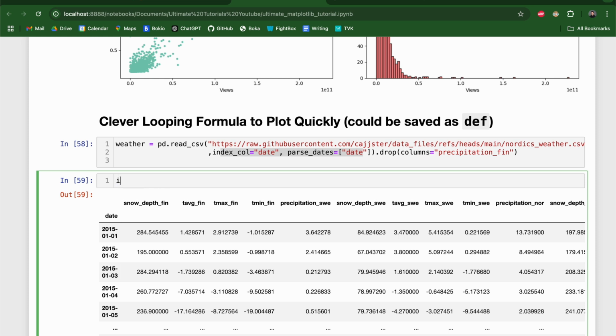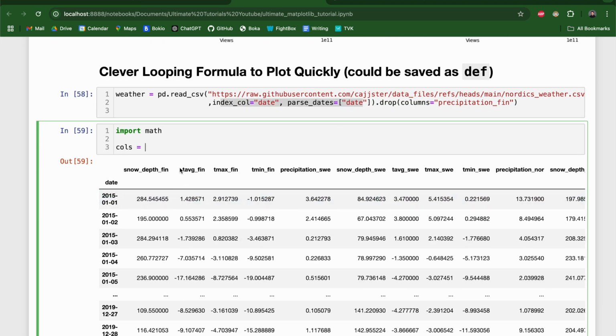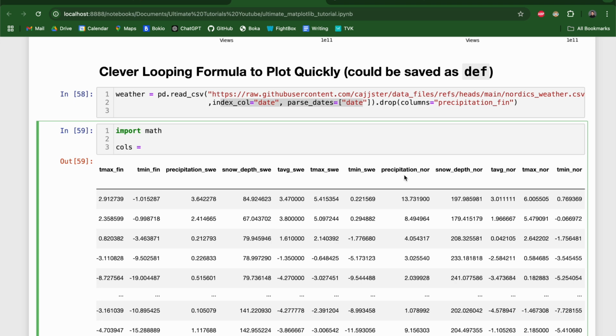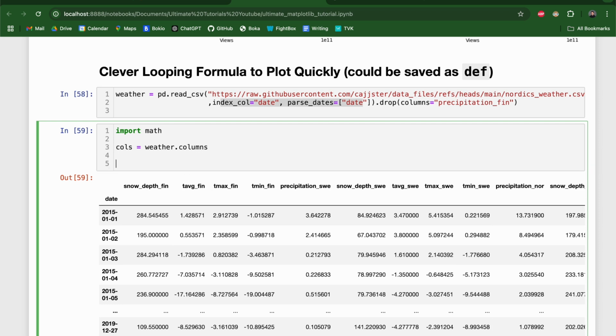Okay, so for this little loop, we're going to import the math library. I'm going to say columns here. So we have data here on precipitation, snow, average snow, and then we have snow depth for different Nordic countries, except Denmark, because they don't have any snow.